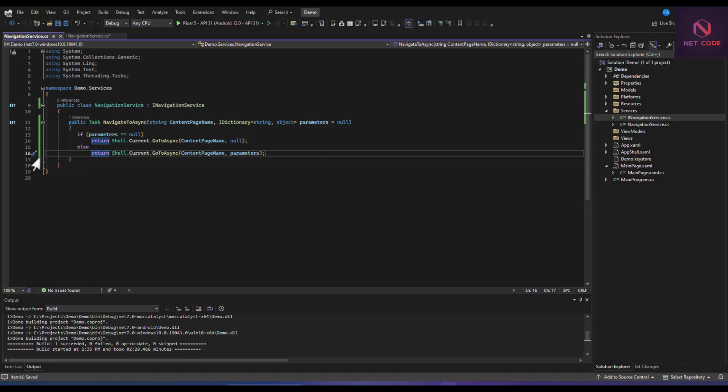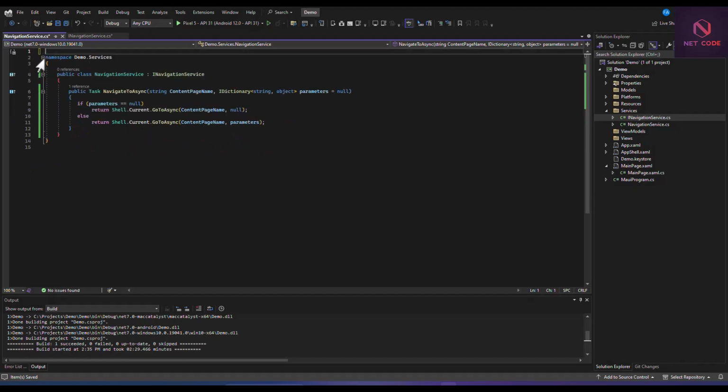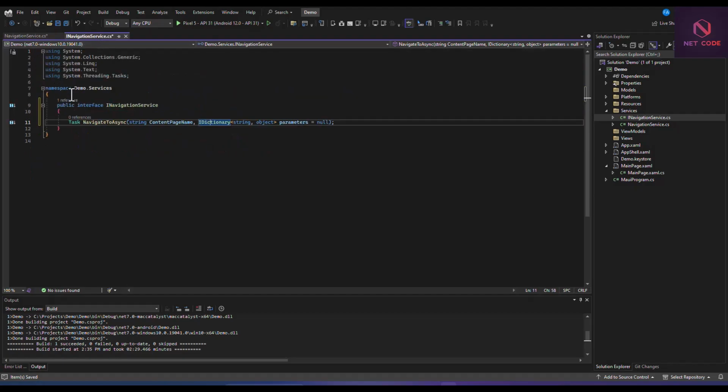So we see our service creation is very simple. Just one method with one method definition. Okay, so let's clear this because we are not using it, to make it simple.